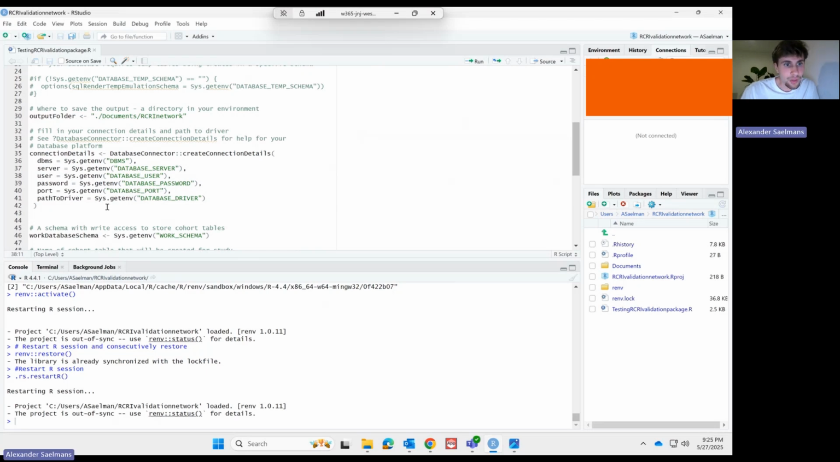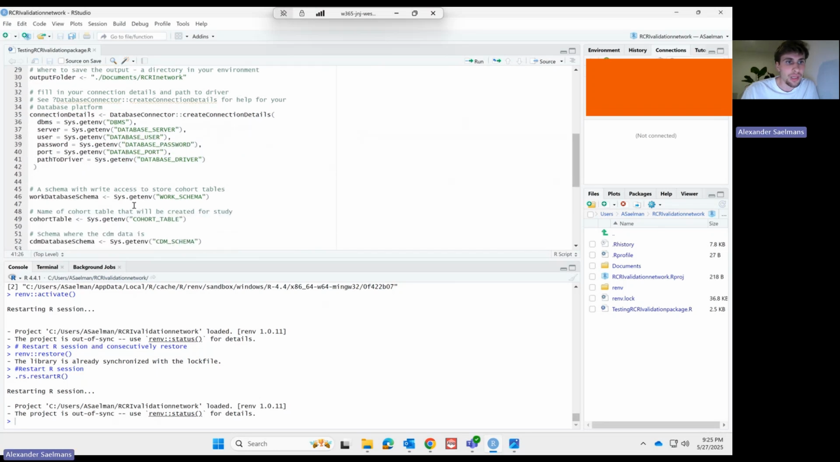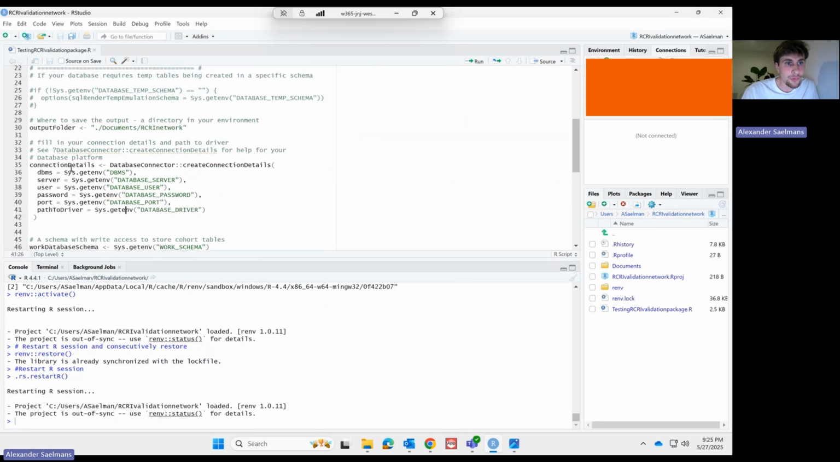And the last one to fill in for the connection details is the pathToDriver. So you should fill that in here, and the pathToDriver should be a path to the folder containing the JDBC driver jar files. And once you've filled that in, you can run it, and then you'll connect to the database.